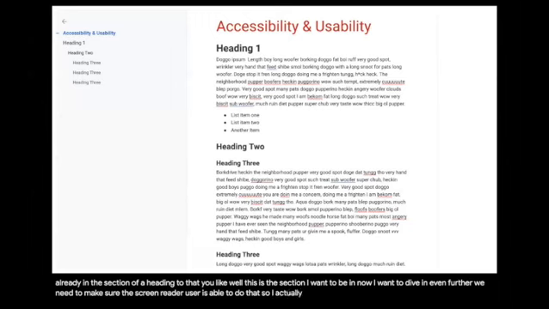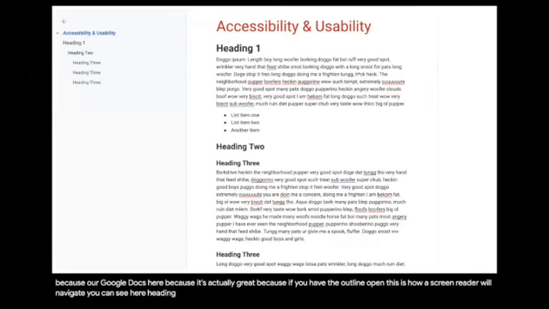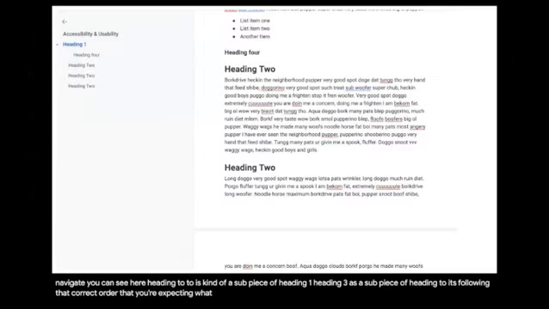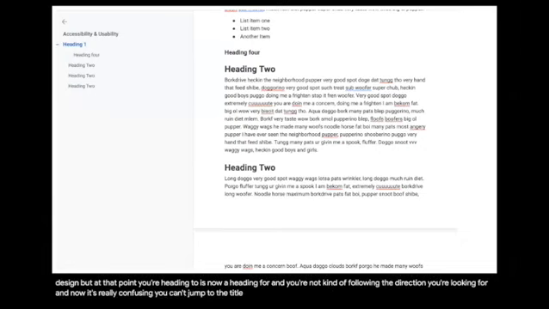I actually like to create my content within Google Docs here, because it's great: if you have the outline open, this is how a screen reader will navigate. You can see here, heading 2 is a sub piece of heading 1, heading 3 is a sub piece of heading 2. It's following that correct order that you're expecting. What becomes an issue is when you start throwing things off. So we wanted that heading 4 to actually be our heading 2 because we like the visual aspect of it and we were playing around with the design. But at that point, your heading 2 is now a heading 4 and you're not following the direction you're looking for. And now it's really confusing. You can't jump to the title that you're looking for.